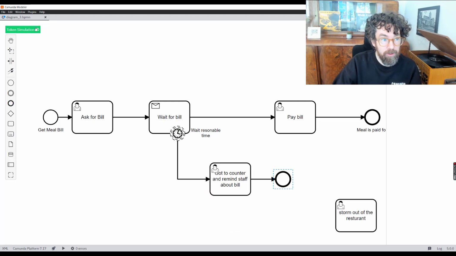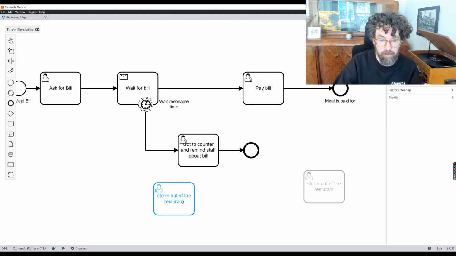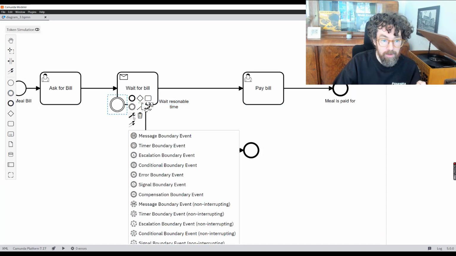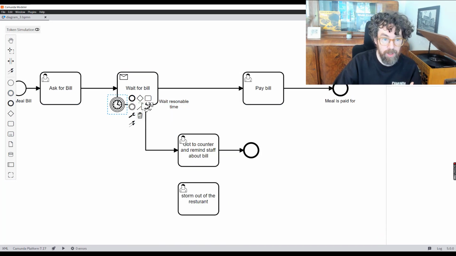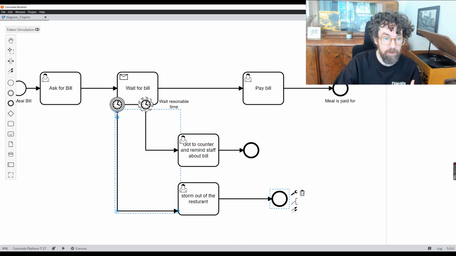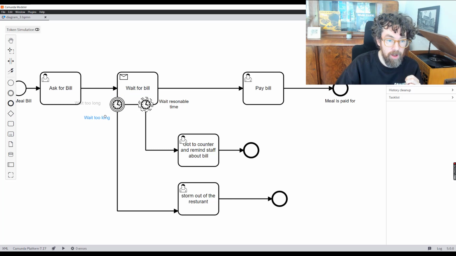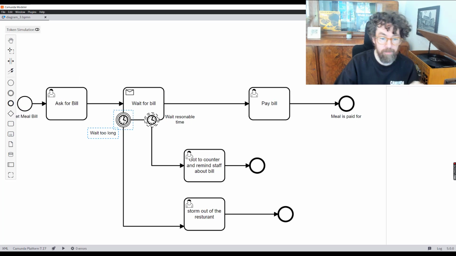And the next thing I want to do is, of course, add my storming out. And that can happen by adding another boundary event. So this can be an interrupting timer event. So this is where we wait too long. And if we wait too long, then we're just going to stop waiting for the bill and just storm out of the restaurant.